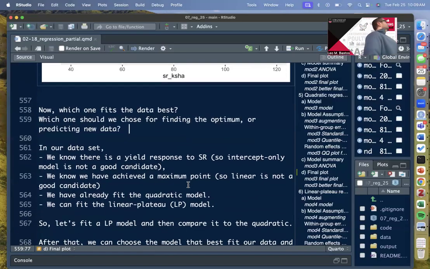So if we were to choose a model, at least among these three, to make a prediction on the effect of seeding rates on yield, we would use the quadratic one, right? That's the one that fit the best, at least visually.